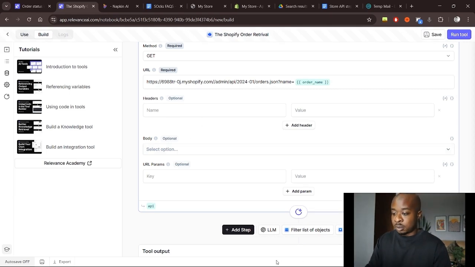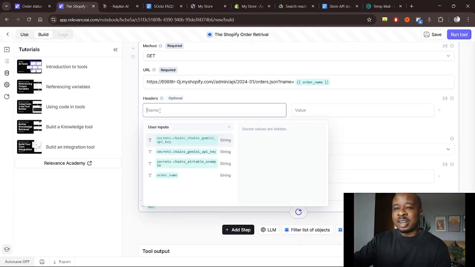Now, essentially when we ask Shopify for data, it's going to ask us for some credentials to make sure we are who we say we are. Otherwise, I could go into your Shopify store and just extract any data I wanted. To do that, we need to give it a password if you like. And this password is known for Shopify as an access token. So we need to set that as a header here.